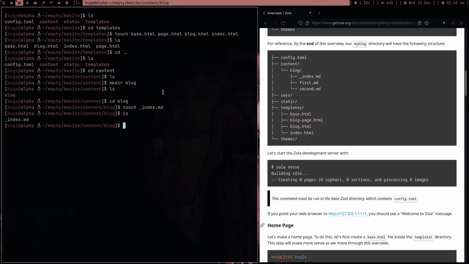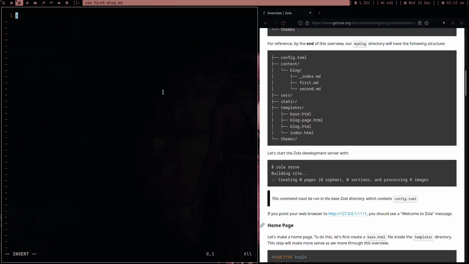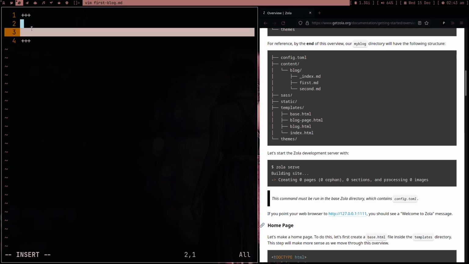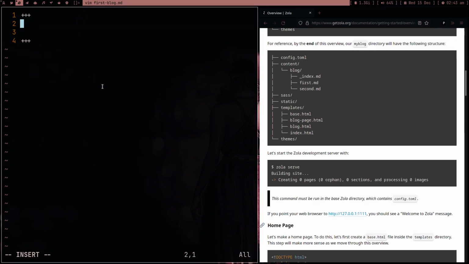So after this we are going to just write our first blog. Okay, so we can do this. It's really simple. First we have to give some options for Zola. When we give options, we have to type 3 plus symbols, and here also 3 plus symbols. And after this we just type the title. The title is first blog, and after this write the date, whatever the date is. So this is the format which you have to use.